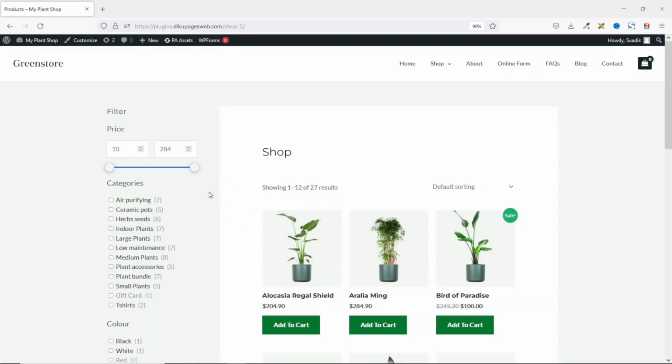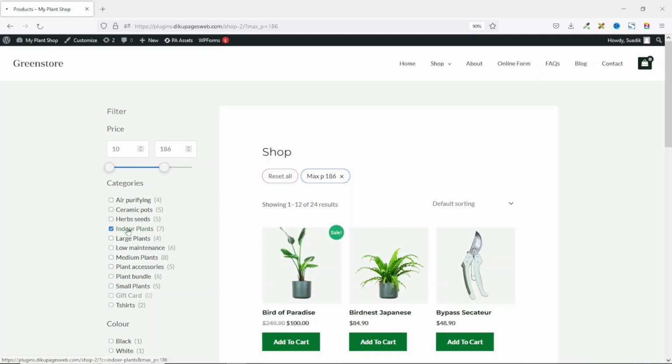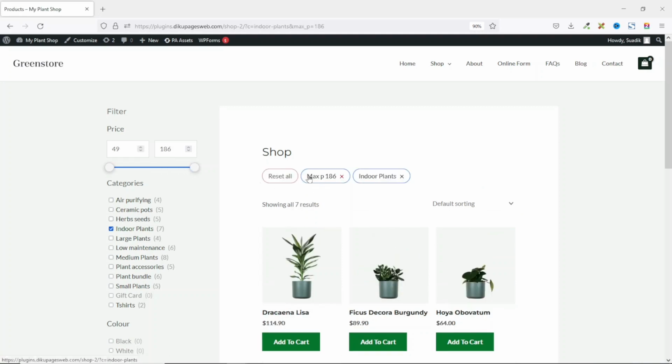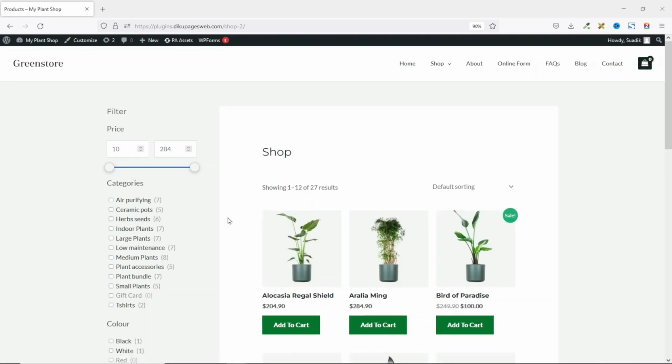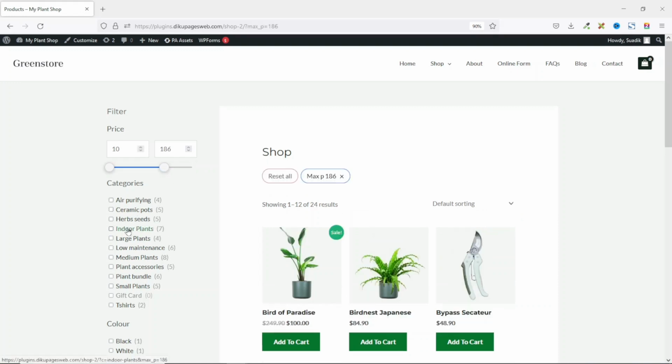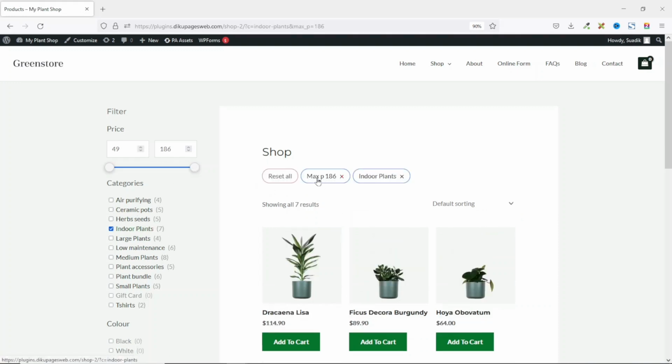Adding product filtering to your online store allows shoppers to refine product searches based on multiple attributes like price, color, size, and even categories. Using filters on your e-commerce store can make it easier for shoppers to navigate products by allowing them to search the way they want to. So in this video, I'm going to show you how to add a product filter in WooCommerce.